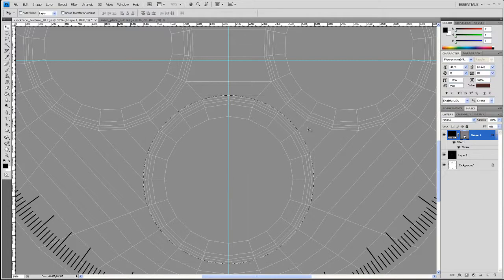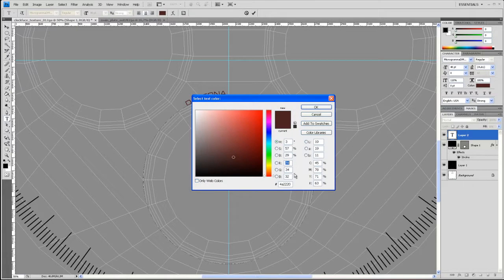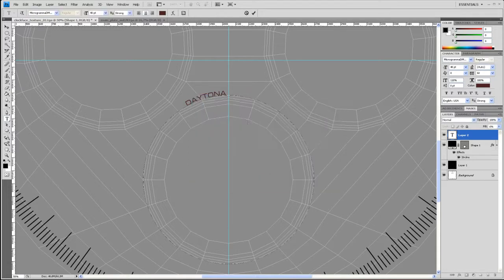Hit Enter. And now we take the text tool. And when you hover over that circle with that shape selected, you see that the text tool changes a little bit. If it changes to this symbol, click on that, and then you can write along that curve, or whatever curve shape you have drawn. So now let's type in Daytona in capital letters with the font Microgramma Extended, and I choose the color in RGB: 74 in red, 34 in green, and 32 in blue. Okay, so you have the same color, and then we click on that, and we can hit spacebar and bring it to somewhere where it should be.